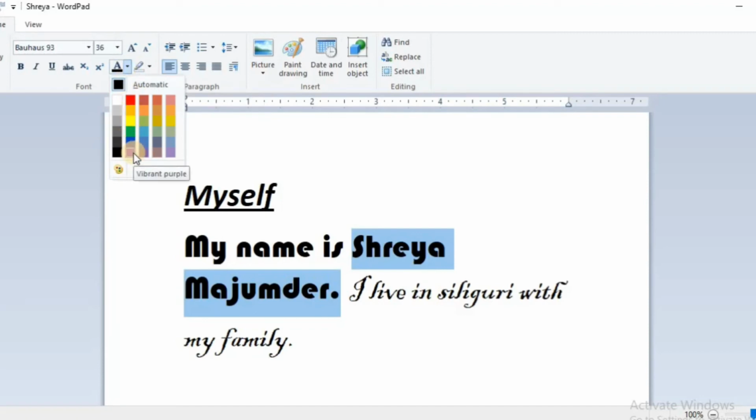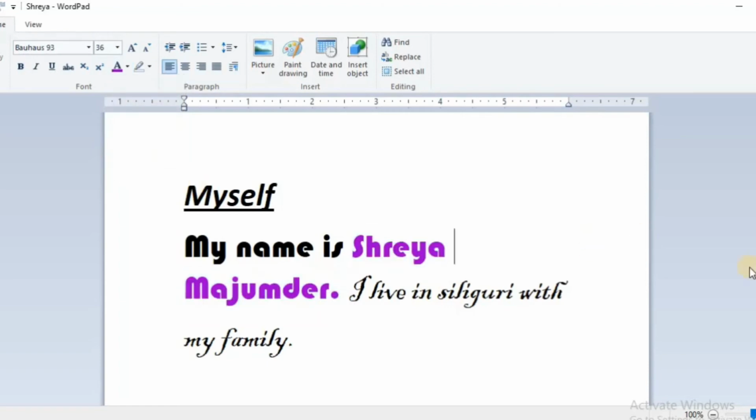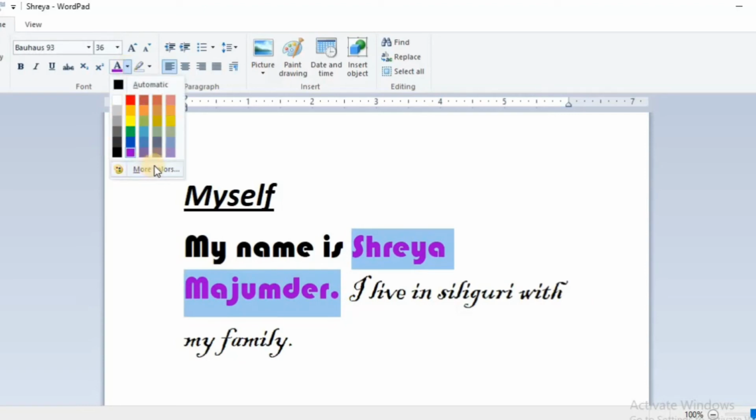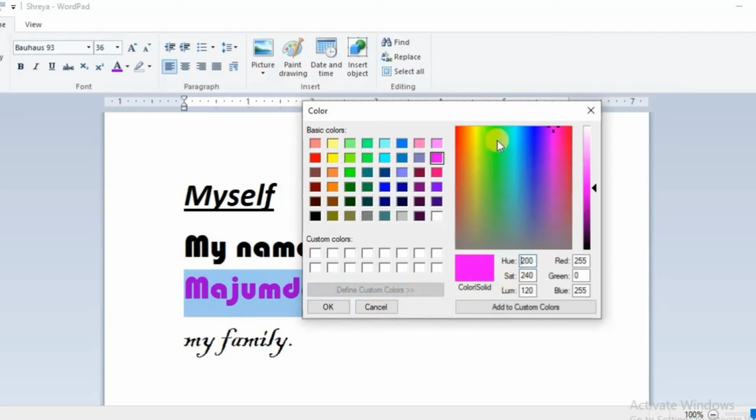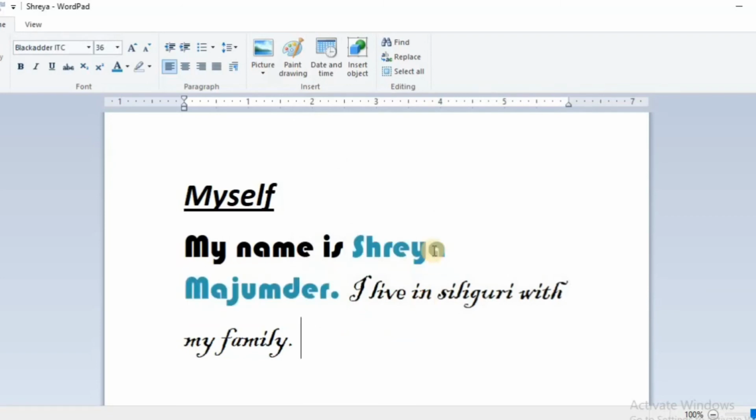Suppose I want to color it with violet. See, now it's violet. Now there is another thing. Suppose there is some color that is not there, like your favorite color is not here. You will click on more colors. Then from here there are more colors. Suppose I want to choose pink. Now I want to choose a different shade of pink. Then you will click on define custom color and the entire color palette will come and you can lighten it, make it dark, anything you can do according to your choice. Then you say OK and the color is changed.